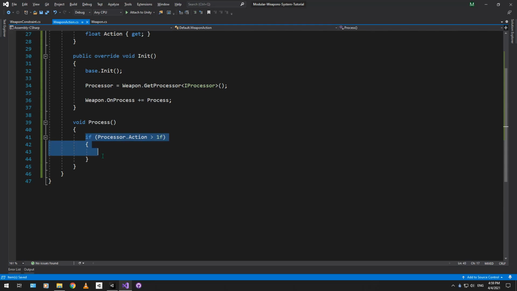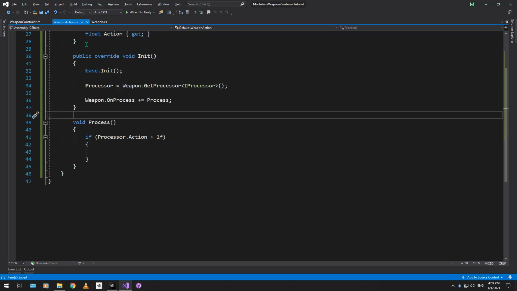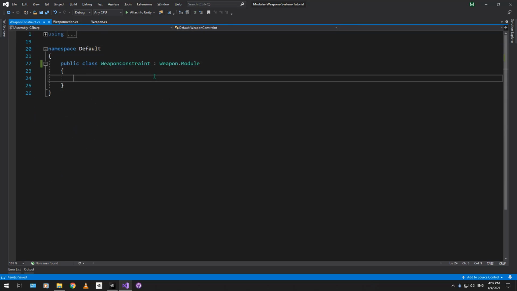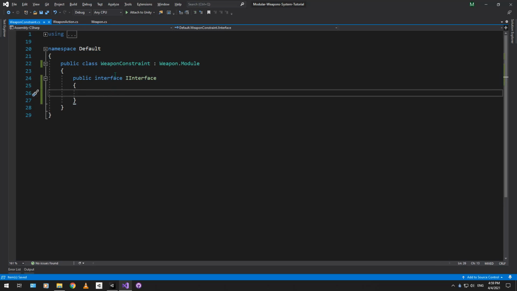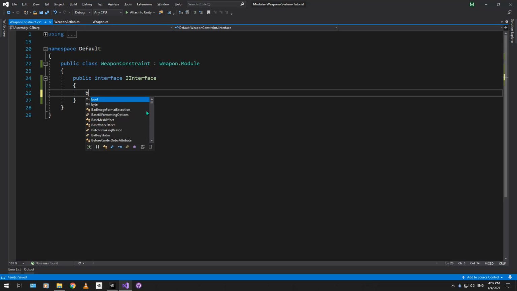But here comes the part of the other module that we have, which is the weapon constraint. We don't want our weapon to constantly do actions, right? We don't want our weapon to constantly fire every single frame. So we're going to have some constraints going on over here. We're going to make another interface. You can see I really love these interfaces. I'm going to just call it the IConstraint. I know it's a lovely name, but it'll be a little bit more clear when you use it in other classes. And this interface is going to be really simple.